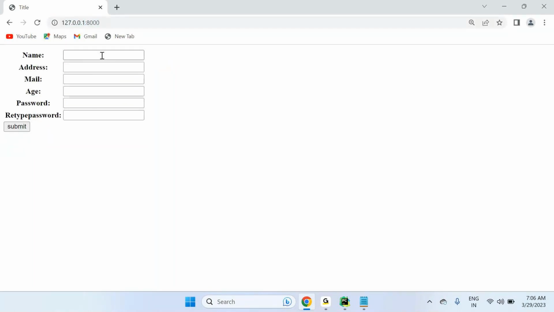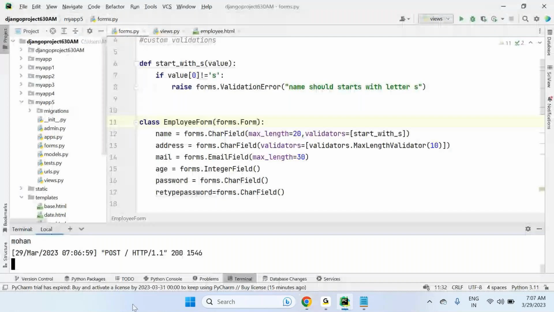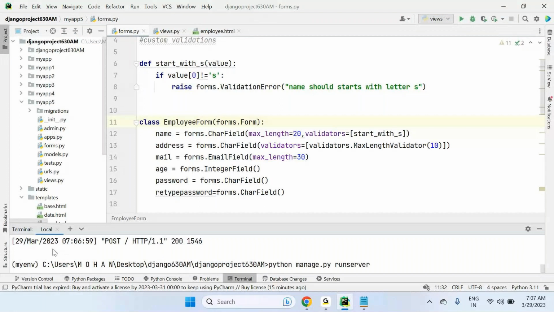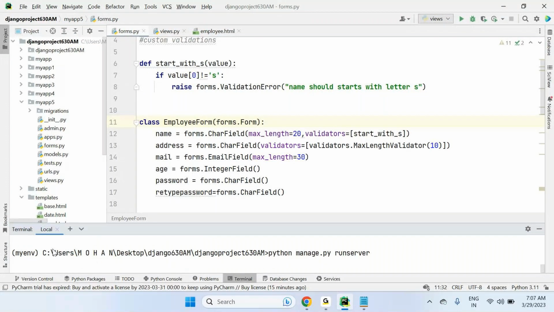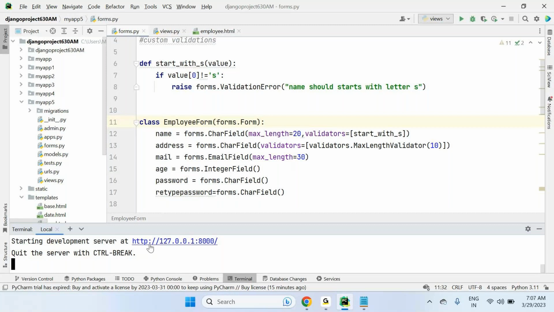Now you can see I'm trying to enter a name, this is, but 6 characters name is there. Yes, fine. Address should be valid. Mail, okay, fine, mail is like this. Age, password, retype password, both are matching. Click on submit. Valid data. This is total valid data, means data is coming like this, but it's not coming completely because we have not restarted the server. That's why complete data is not available.